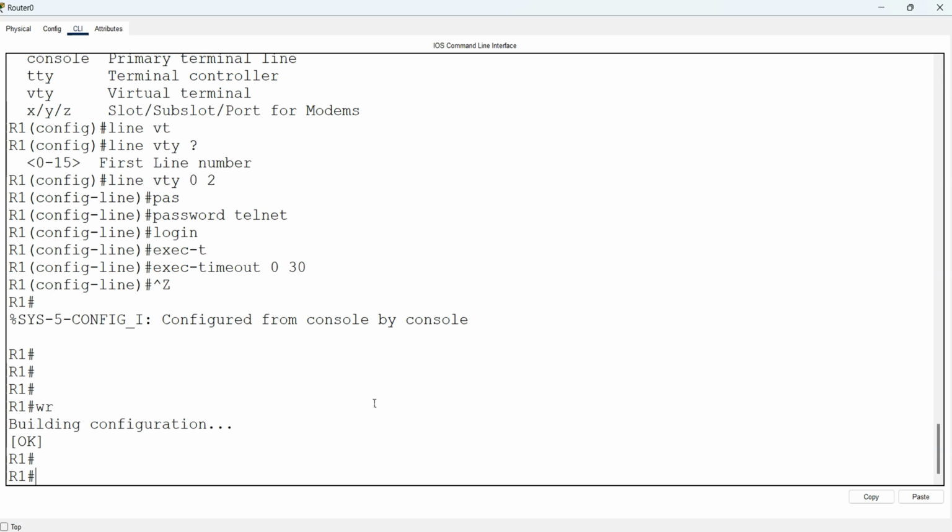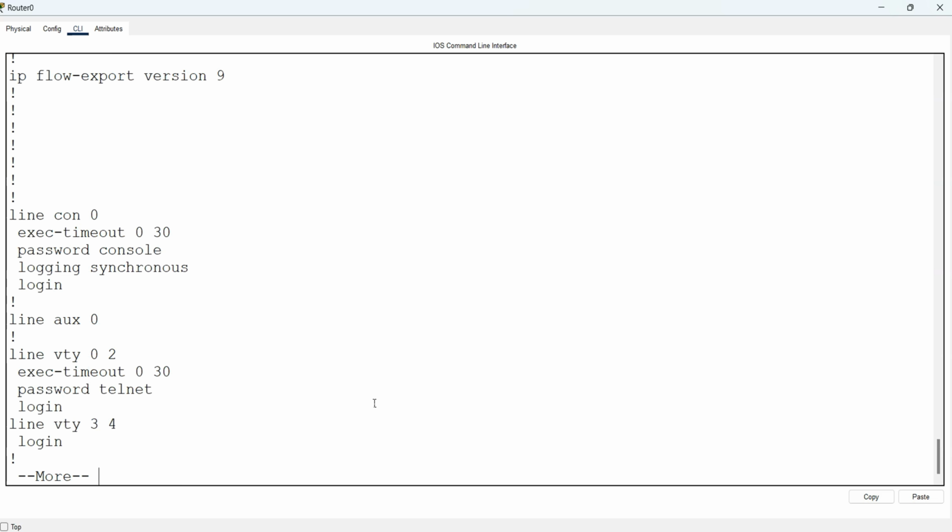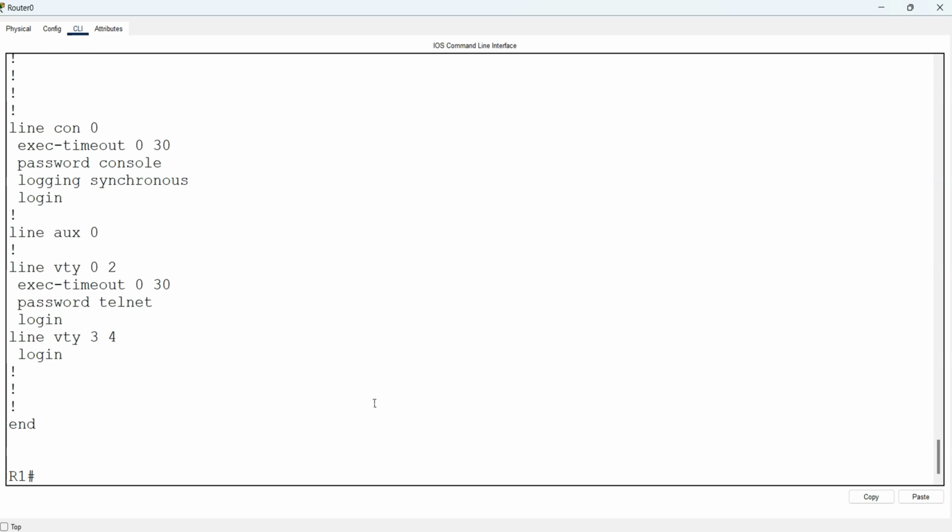As you see, if I do show start with the startup config, I should see my DHCP. I should see everything, including the telnet, but I could still see the password. You see, for VTY 3 through 4, there's no login. So I don't see anything over here. By default, it goes from 0 through 4. I only enabled from 0 through 2, which means only 3 people can Telnet at the same time.